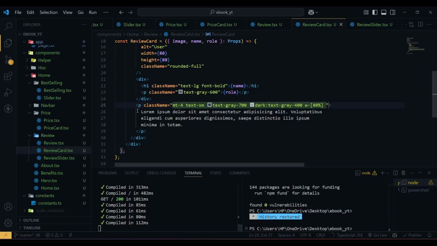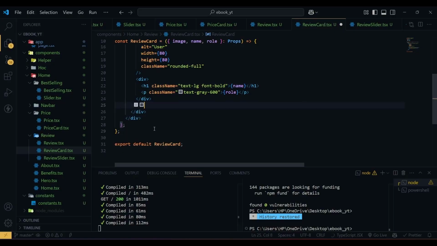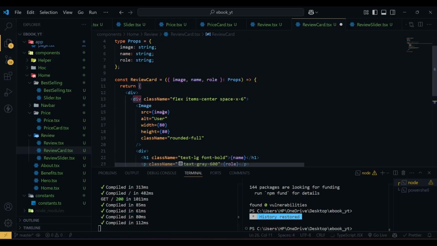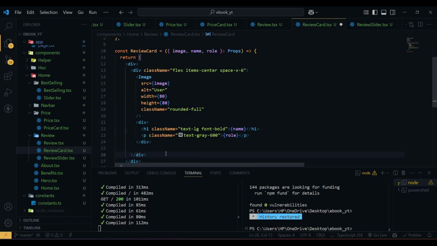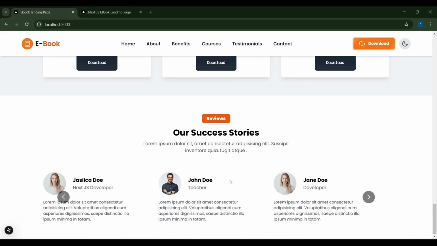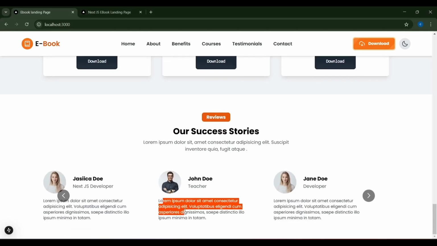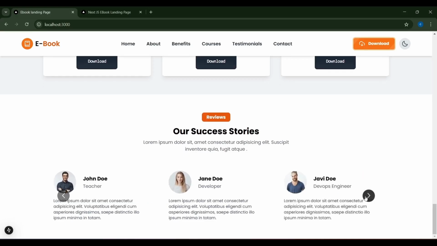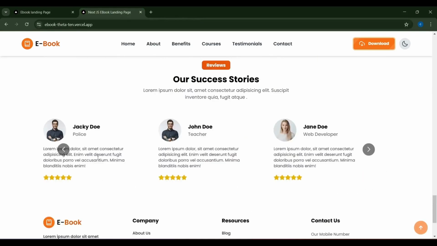So this p tag will be outside of this div. So this div is for the image and the name and roles. So after this we have this p tag. Now if I hit save and go to our project, so now you can see here we have our review text, and it looks very nice, just like this one.